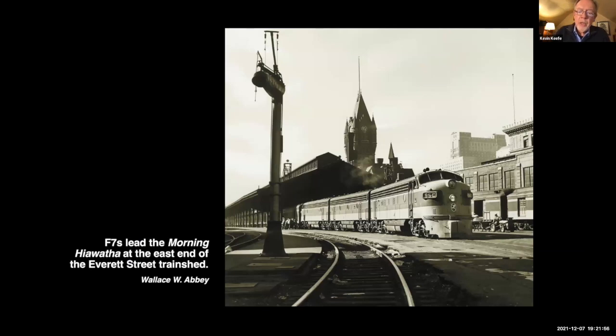When Morgan headed outside and just walked a couple of hundred feet to the east, he could have this view of the train shed and the station and a water plug that still existed. This photograph was taken around 1950. F7s leading the morning Hiawatha at the east end of the train shed. And it's notable to me that the steam water plug is still in evidence here. And this photograph was on the cover of Scott and my book about Wallace W. Abbey, A Life in Railroad Photography from Indiana University Press.